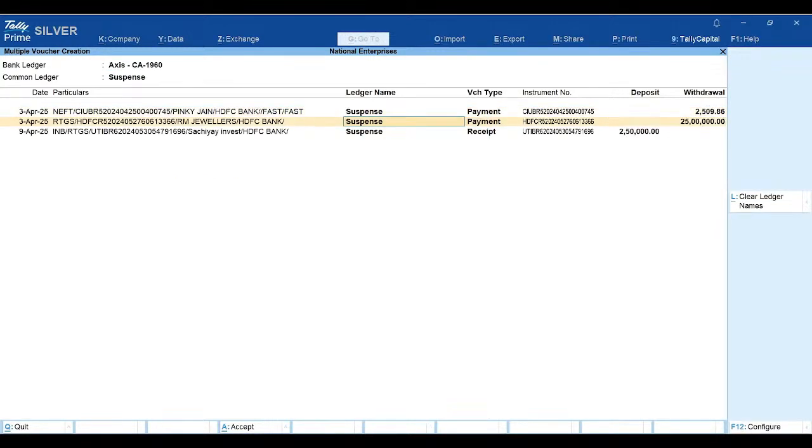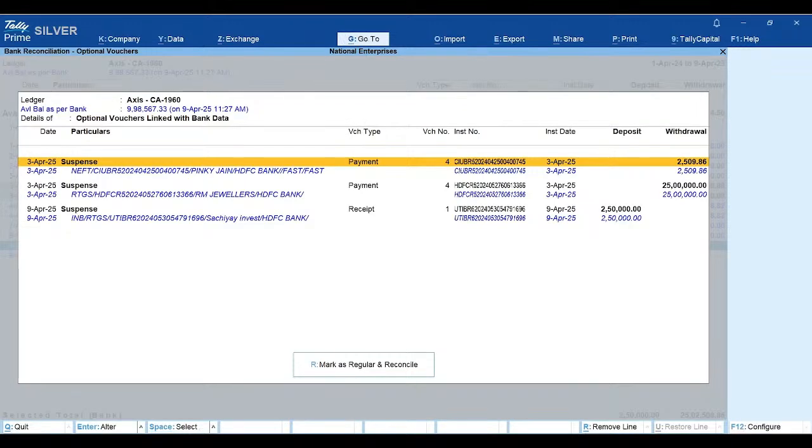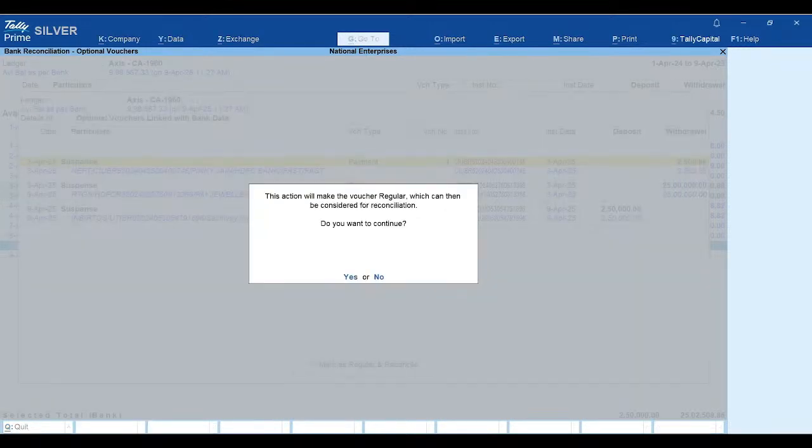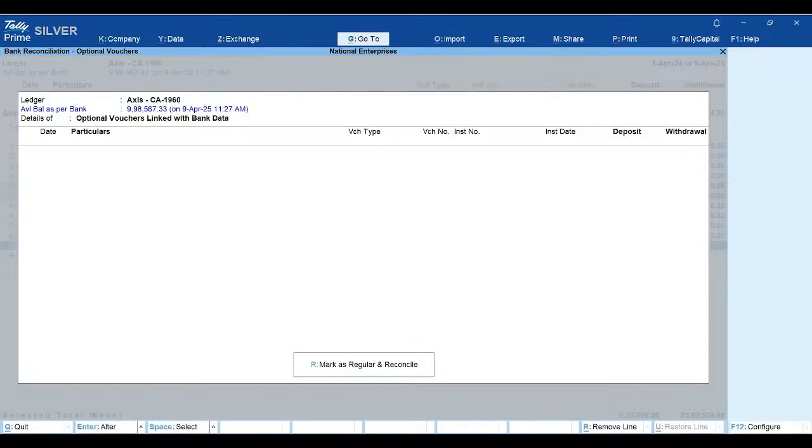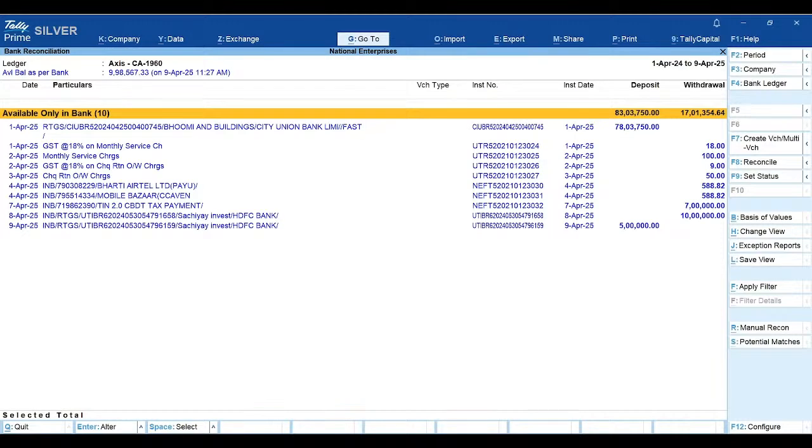And accept. So now you'll see everything is marked to suspense account. And I can accept this. Regular, reconcile and accept, yes, and those transactions are now marked as suspense. So what will happen is now when you go into your suspense account ledger, you can take all the transactions and you can change the ledger.